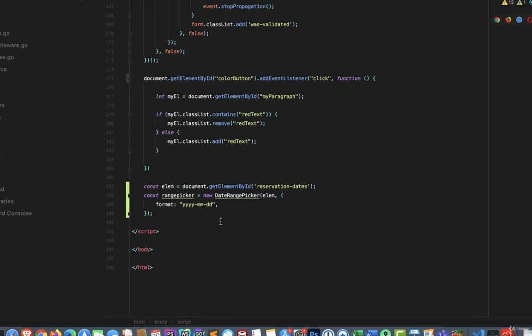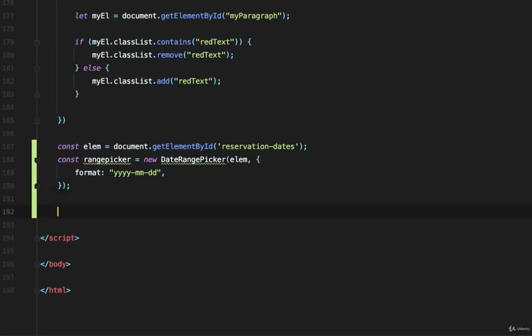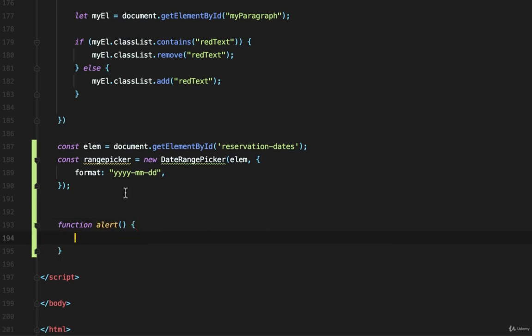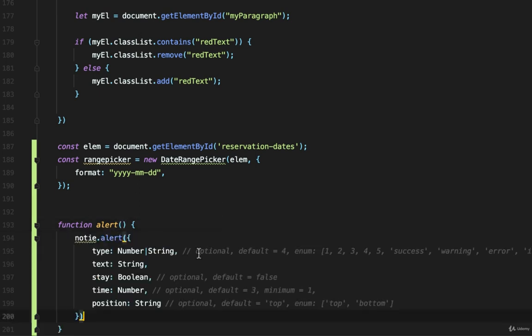And I will go to the bottom of my page, and I'm going to create my own function. Function alert. So in JavaScript, that's how you write a function. Function alert. We can put any parameters in here, and I'll just paste in what I just copied. And I'll get rid of these comments in a moment.